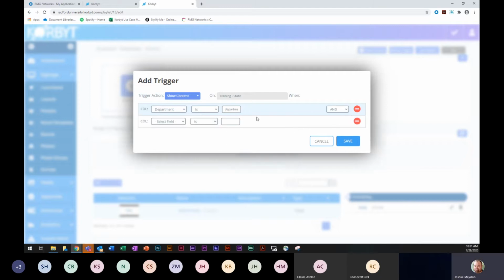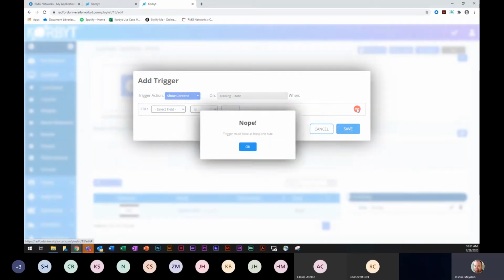You can continue to add multiples of these if you need to. Again, this helps set up content in one big playlist. You can set up multiple departments and have it key off the actual player, say, oh, this is the department or this is the location that this content should play. So that's your triggers. We'll go ahead and remove those for right now.